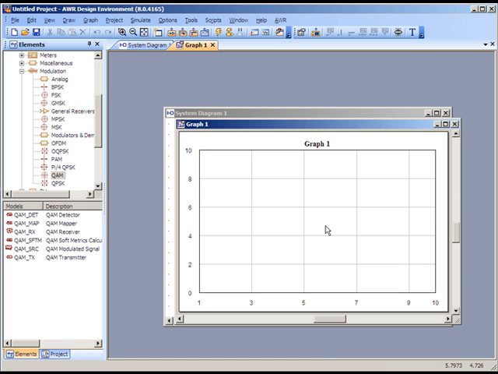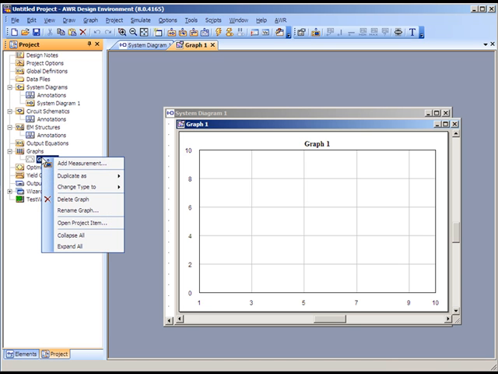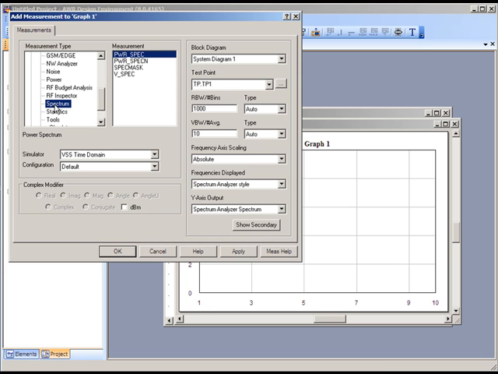The first method of adding a measurement to a graph is going to the project browser, lower left-hand corner of the screen, selecting that graph with your left-hand mouse button, right-hand mouse button, add measurement. And from here, we can see we have the VSS measurements, or the system measurements. So we'll scroll down into the selections and we'll select a spectrum measurement, power spectrum.